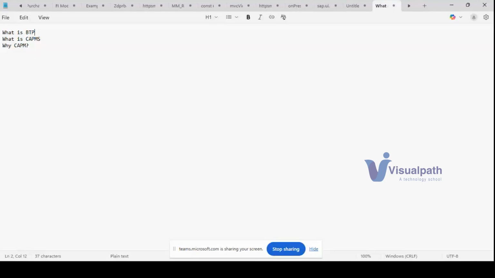So these are the basics about CAPM. Next, let's move on to why CAPM, which is the more important thing. Okay, we have built the application and we learned the CAPM basics. But why CAPM? Why not other things?